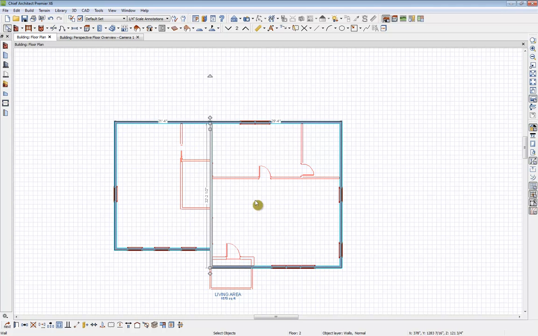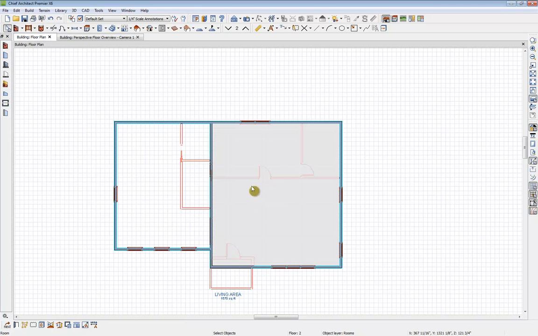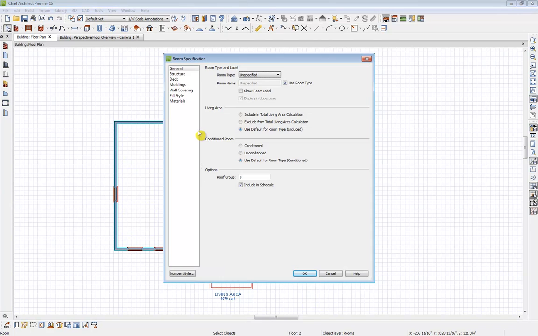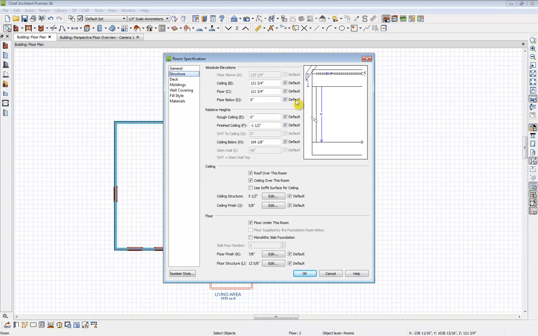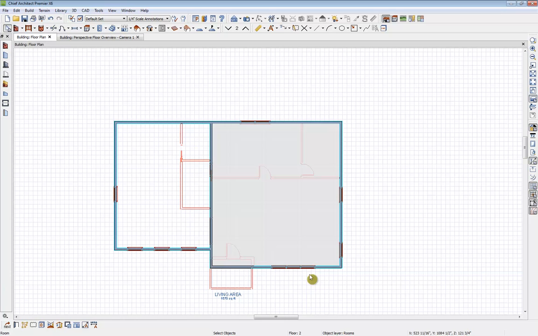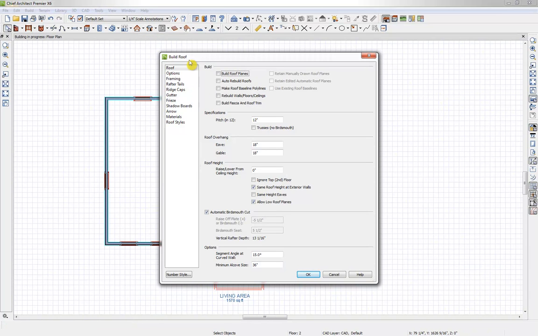Then, before we begin working on our roof, I'm going to open up this larger section on the right, and under Structure, I'm going to raise our rough ceiling height to 40 inches. And select OK. Then let's build our roof. I'm going to come up, select Build Roof, which will open up the Build Roof dialog. Now the very first thing we are going to do in this dialog is select to build roof planes, and then we are also going to select to auto rebuild roof.